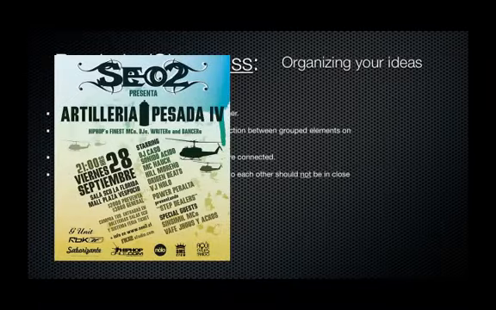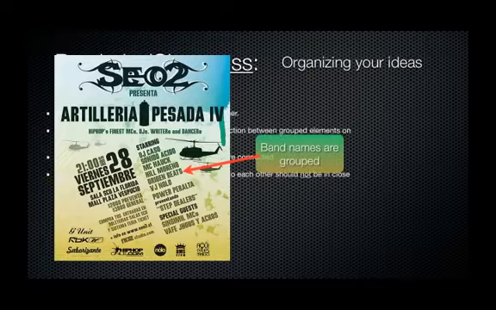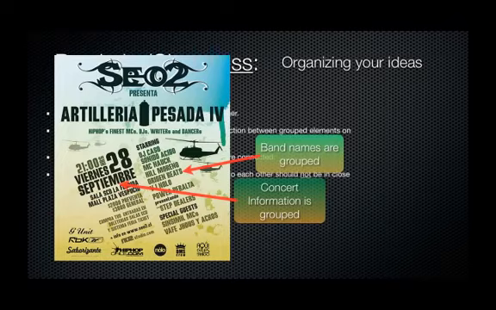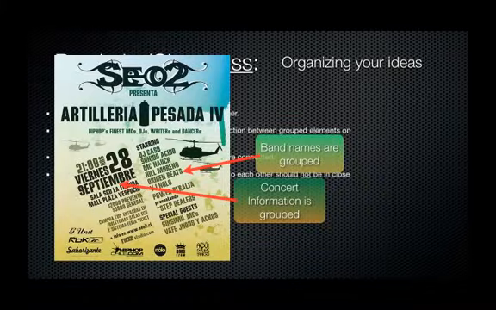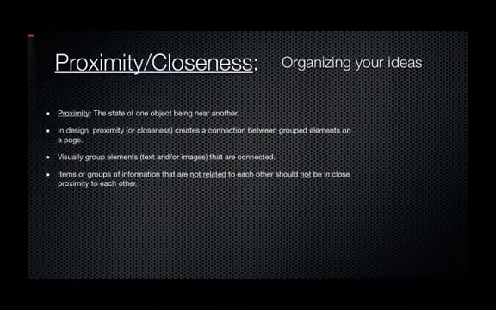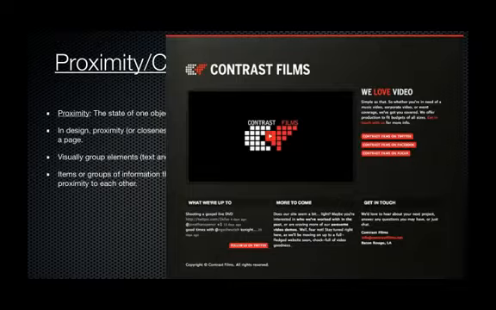Lots of information here, kind of busy, but they did utilize the principle of design, proximity. Number one, we have all of the band names grouped together in one area. And on the other side, we have all the concert information grouped together. So it's easy for the eye to scan around this page and find the information they're looking for without it getting too messy.